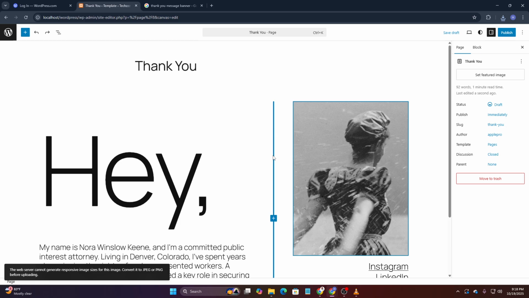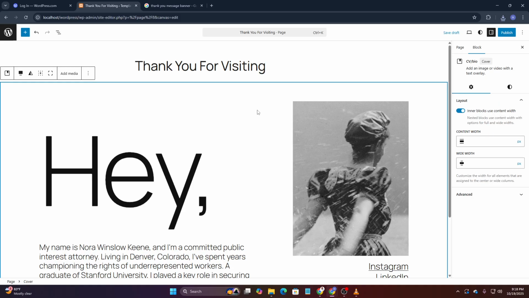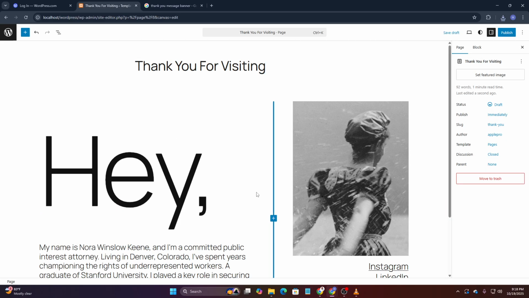When everything looks good and you're happy with the layout, it's time to make it live. Click the Publish button and your thank you page is officially ready for visitors. And that's it. You've just created a clean, professional thank you page in WordPress. No plugins, no confusion, and no extra steps.